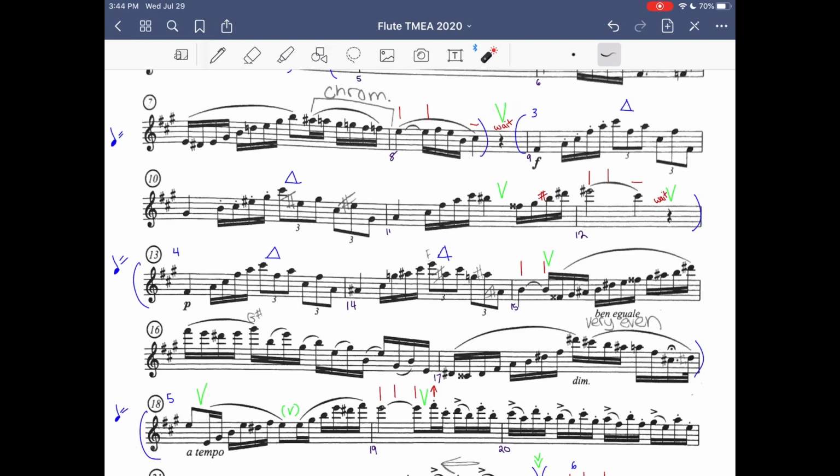So we have G sharp, B, C sharp, E sharp, G sharp, C sharp, E sharp, G sharp, C sharp, E sharp, G sharp, A.